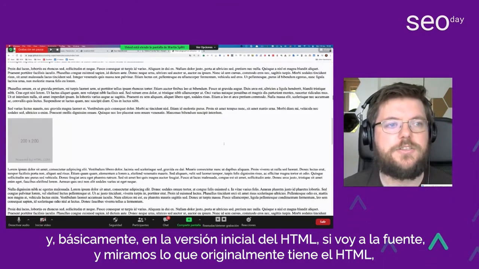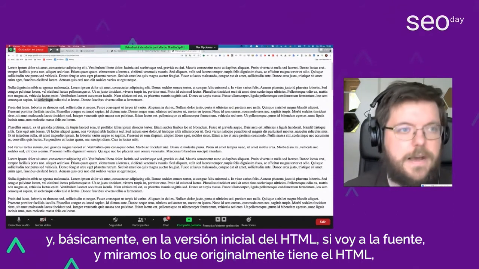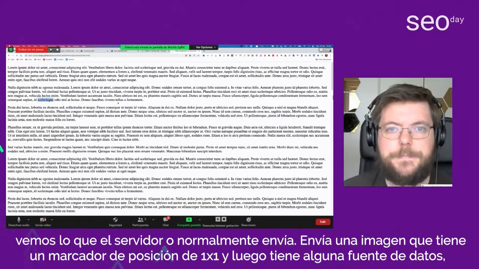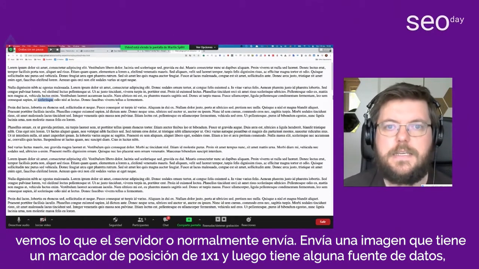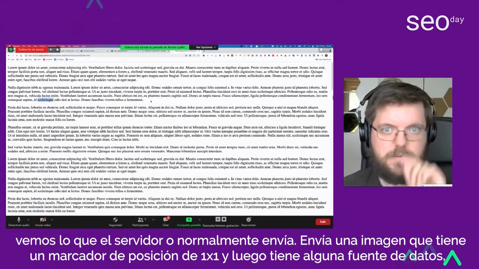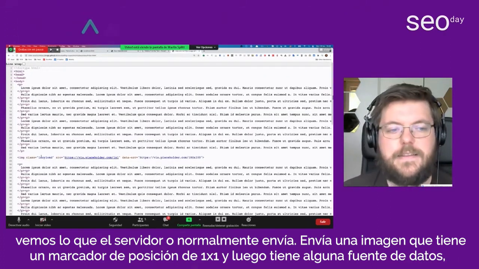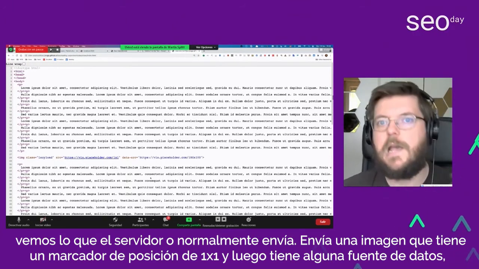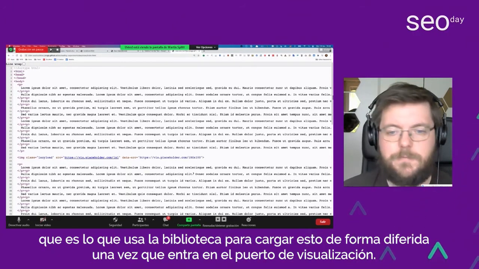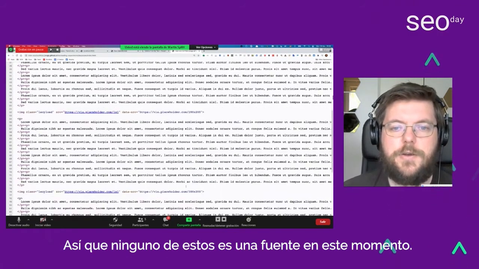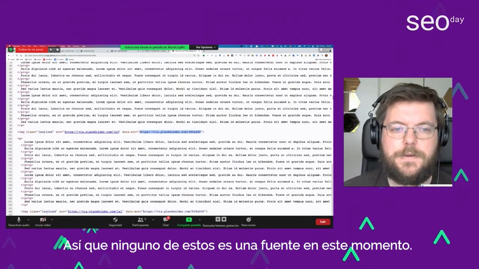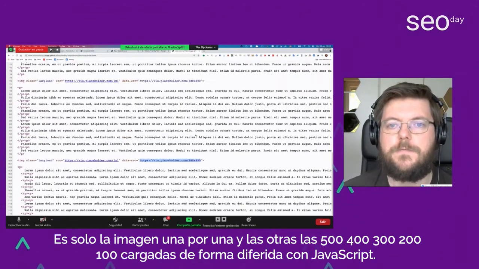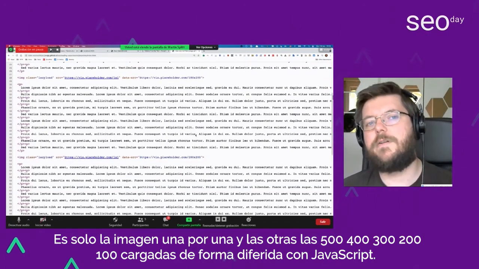Basically, in the initial version of the HTML, if I go to view source and we look at what the HTML originally has, then we are seeing, if the internet plays along, what the server originally sends. It sends an image that has a one-by-one placeholder, and then has some data source, which is what the library uses to lazily load this once it comes into viewport. So none of these has a source at this point. It's only the one-by-one image, and the other ones, the 500, 400, 300, 200, 100, are lazy loaded with JavaScript.